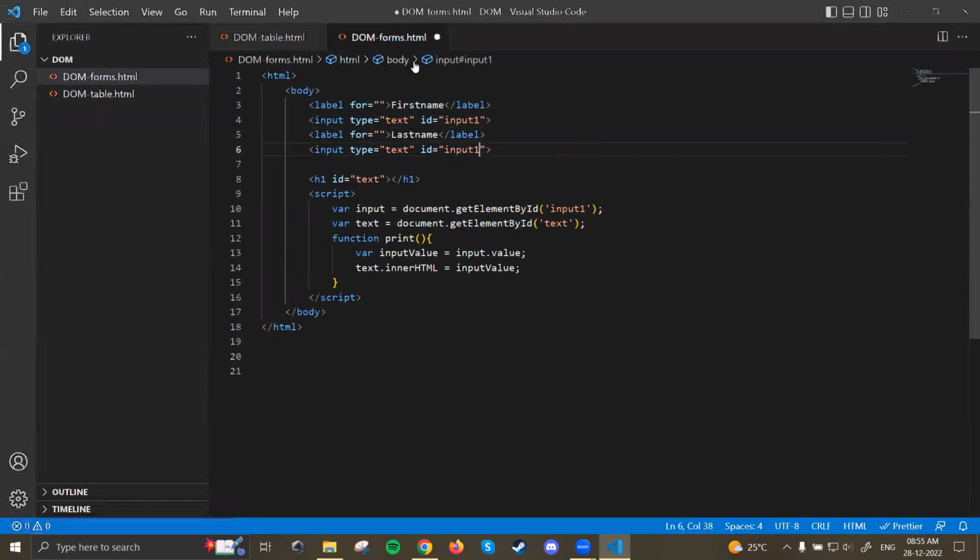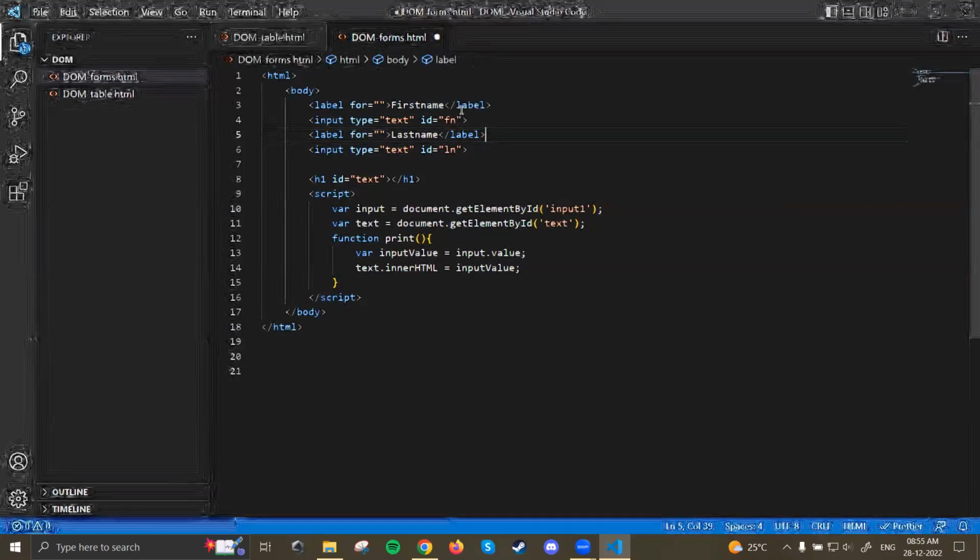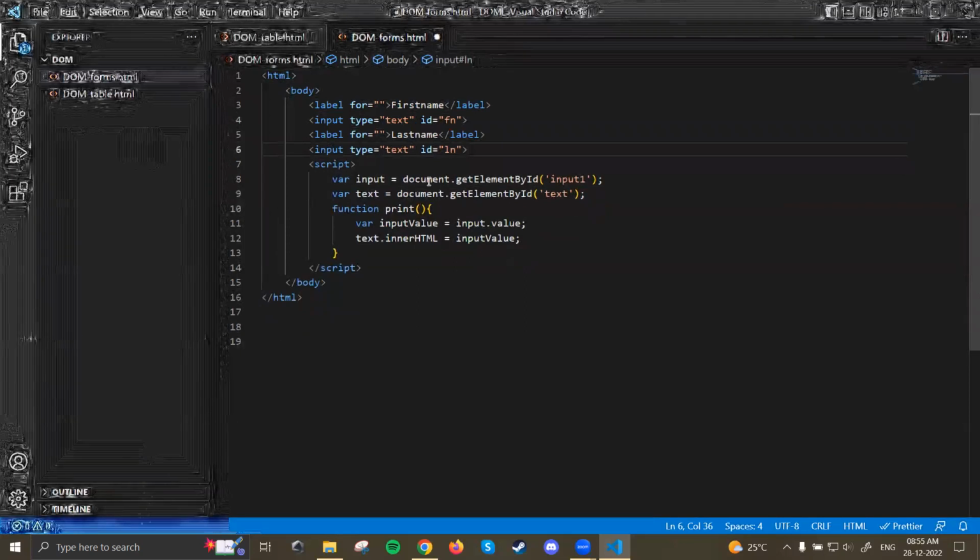So let's say this ID is FN, that means first name, and this ID is LN, last name. Okay, fine. Now what I want to do is store these values. First, let me print these values in the console, and let's see whether it is working fine or not.